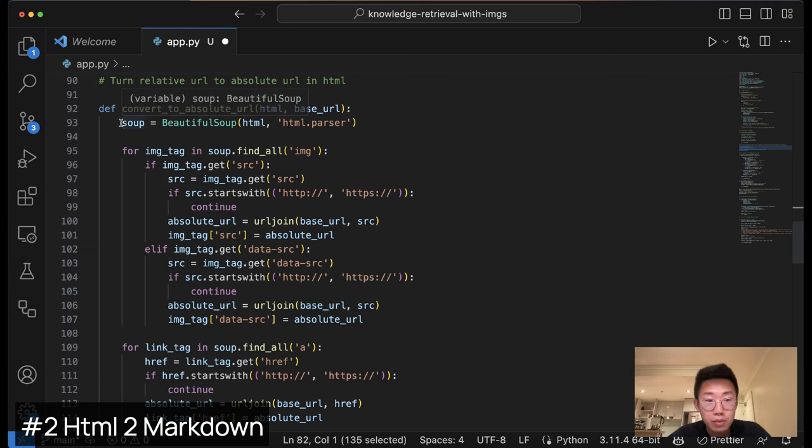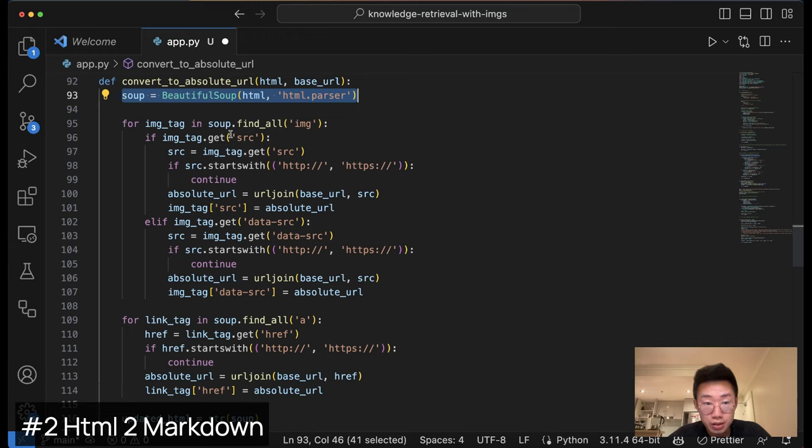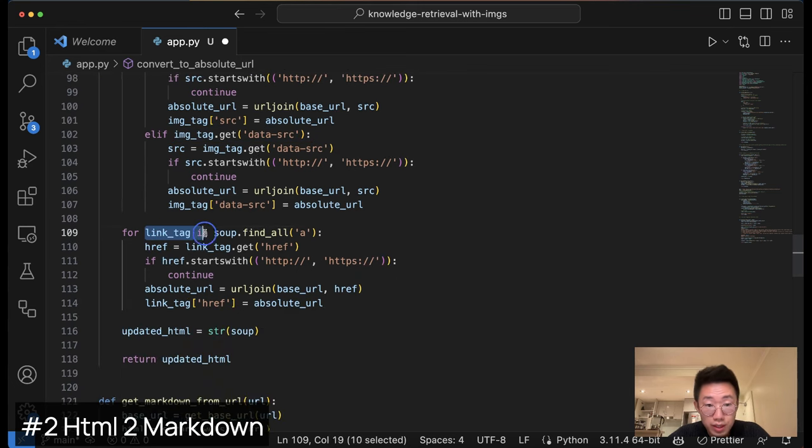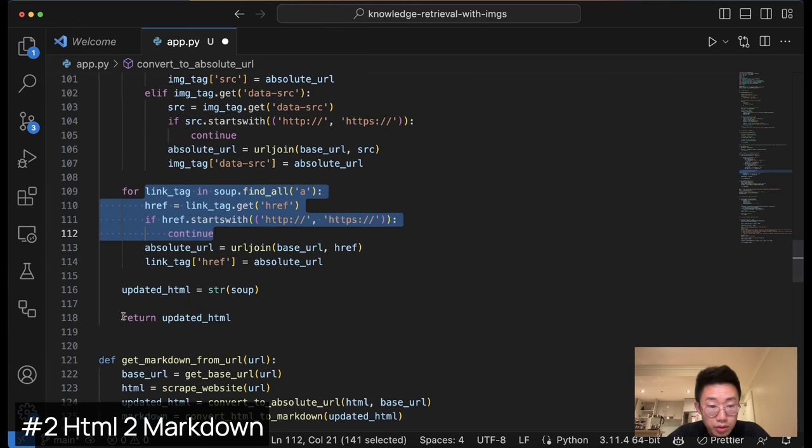And we'll use a library called BeautifulSoup, which allows us to filter and choose different HTML tags and modify them. So we'll run a for loop for all the image tags in the HTML file. We'll try to get the source URL. And if the source URL starts with HTTP or HTTPS, then we will skip and continue. But if it is not, then we will try to convert that URL to the absolute URL that we need. And we'll repeat the same process for the source link in the image tag, as well as data-src, as some websites do use the data-src tag instead. And we'll do the same thing for the link as well, just in case. And then we'll return the updated HTML.